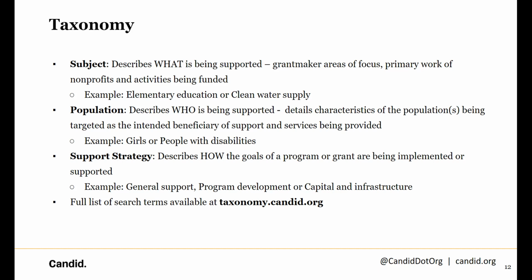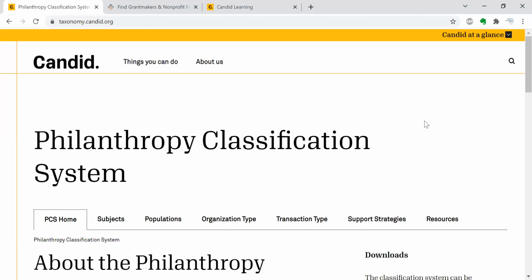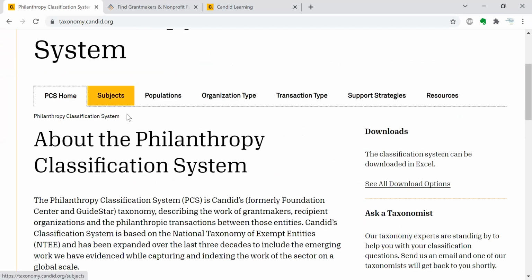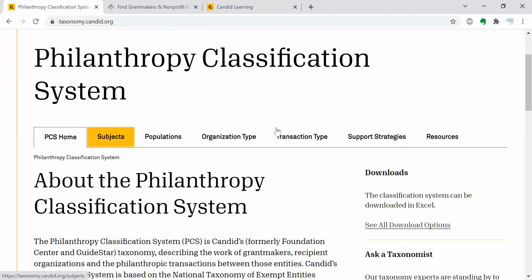So what I'm going to do now is open up the taxonomy and show you what that looks like. All right. So the website is taxonomy.candid.org, but again, you do have a link to it in your resource guide. And you can read through this. There's a lot of information about where these search terms came from and the purpose of the classification system. But for our purposes today, we're going to focus on these different tabs here at the top.